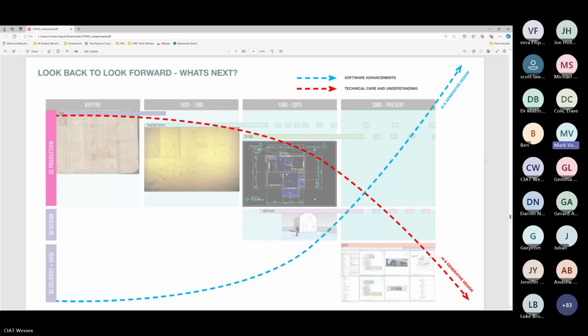Obviously, the efficiencies are ones we all need to benefit from, using BIM, using Revit, using 3D software. It's something that we would never suggest going back from, but being mindful of the issues that we get from it is really important.